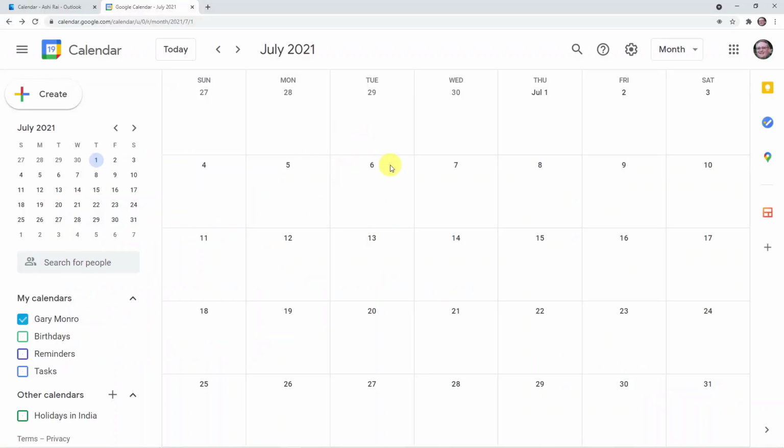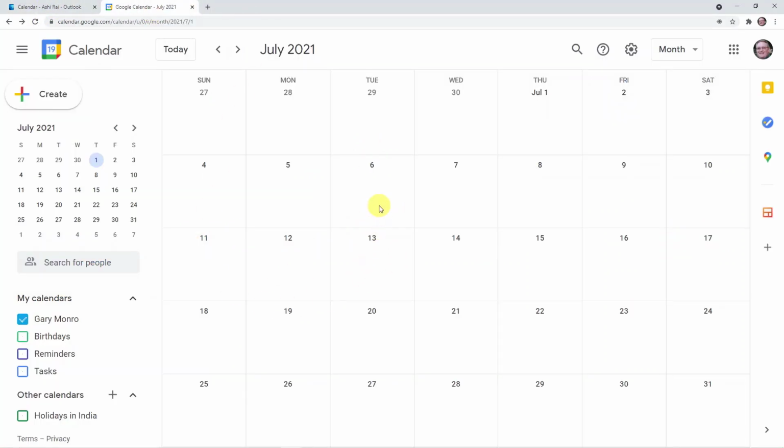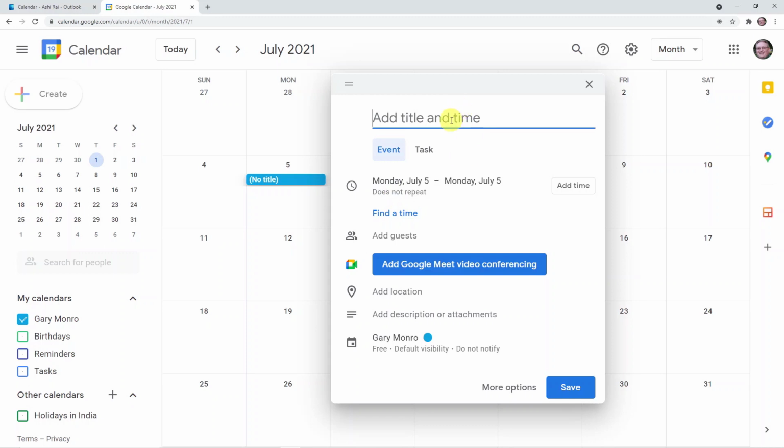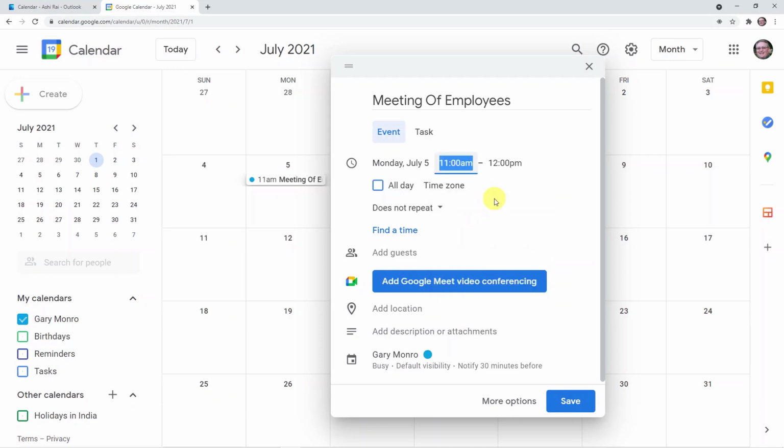Okay, this is my Google Calendar and this is my Outlook calendar. Here in the Google Calendar, I'm going to create or add an event and we'll see whether it is created in Outlook calendar or not. So let us create an event on the 5th of July. Okay, here the event name is Meeting of Employees. Okay, now timing is 11 a.m. to 12 p.m.